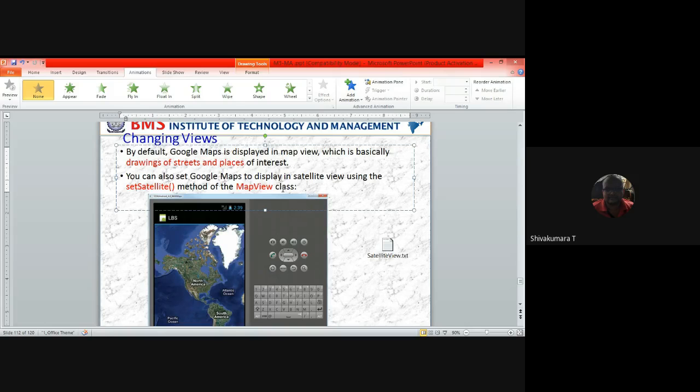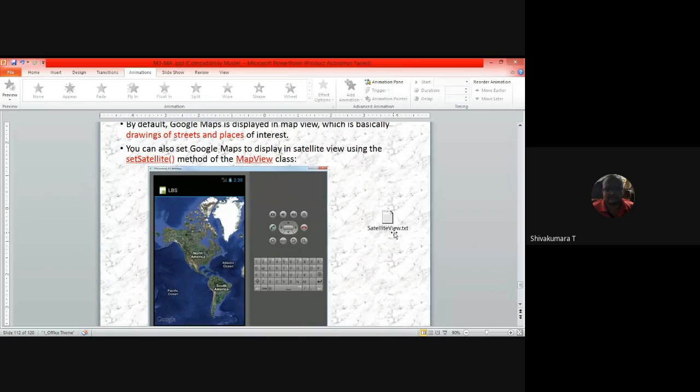You can keenly observe the streets and places using the geolocation view. This is one example you can see here. How to set the satellite view.